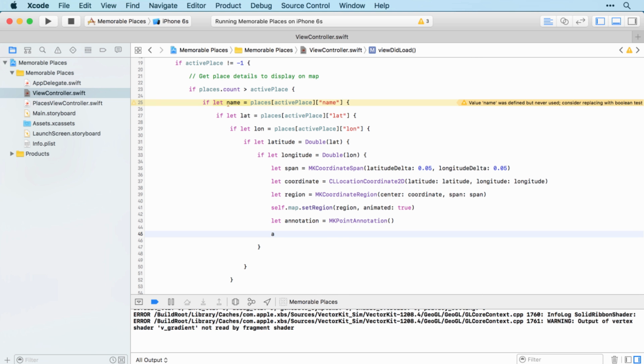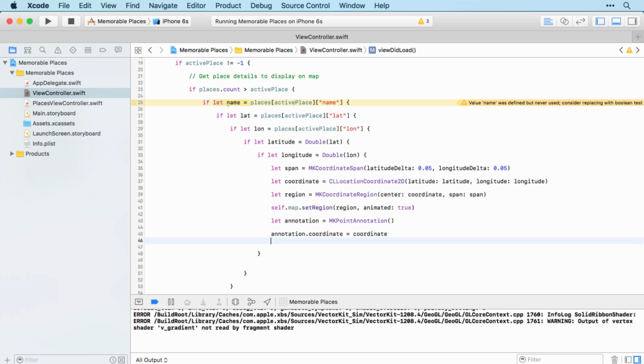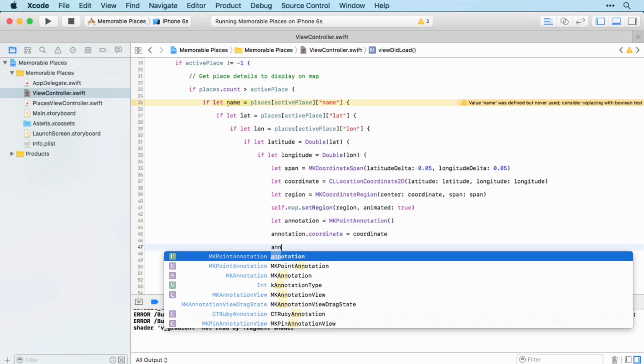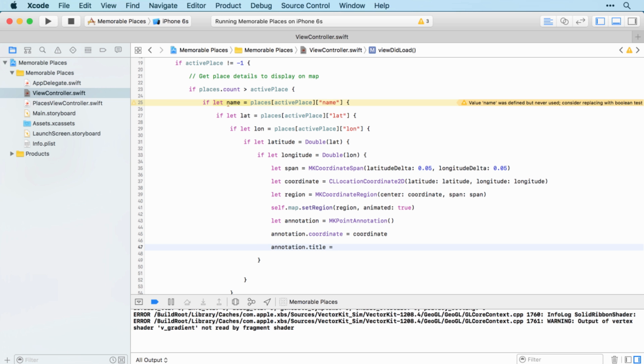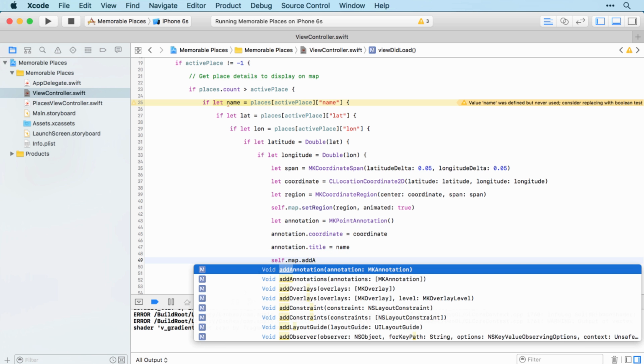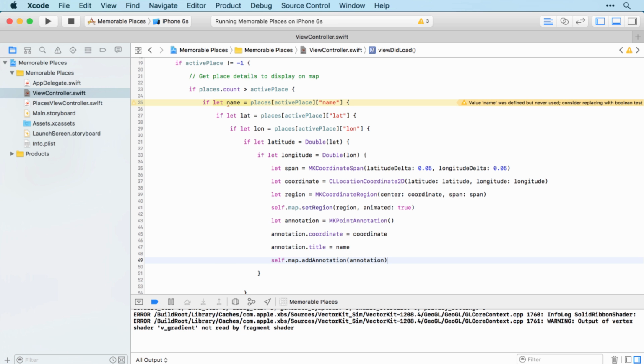Okay, so then we set the annotation coordinate to be equal to our coordinate. Set the annotation title to be equal to name. And finally, add the annotation to the map. All right.